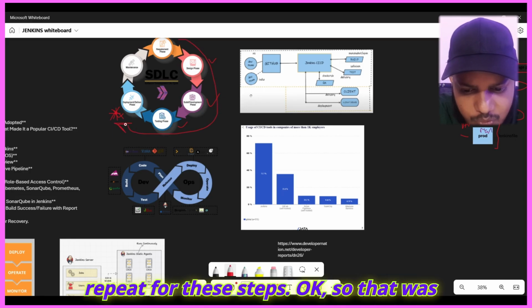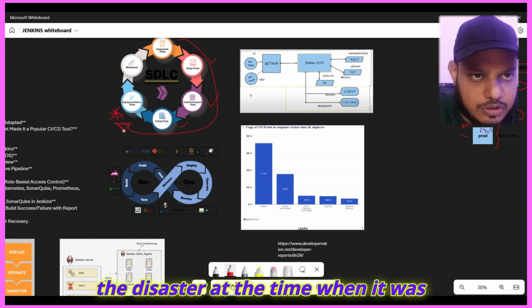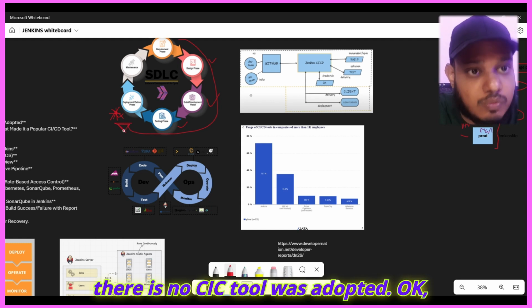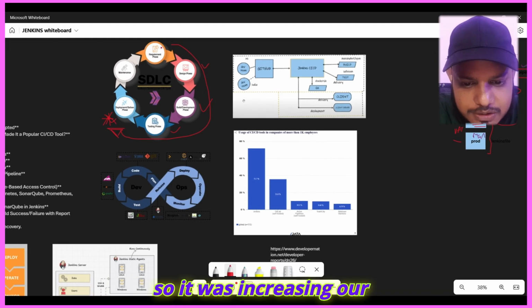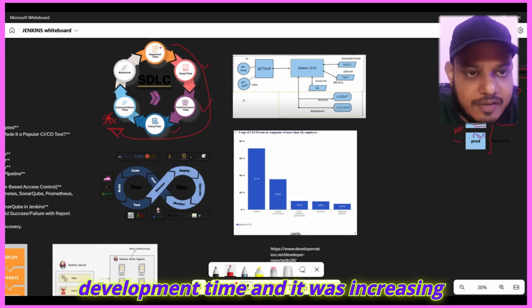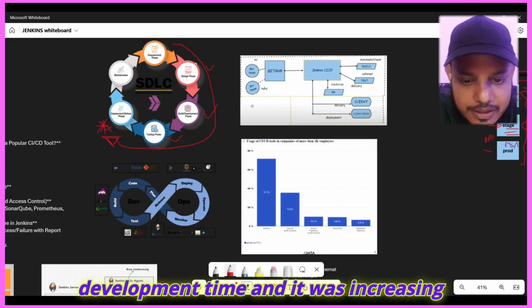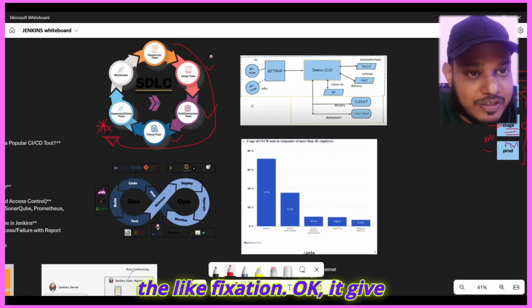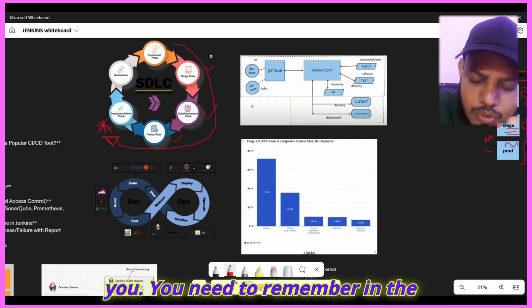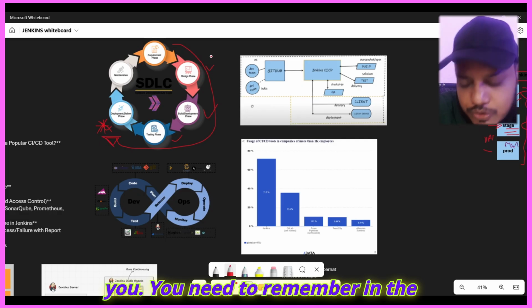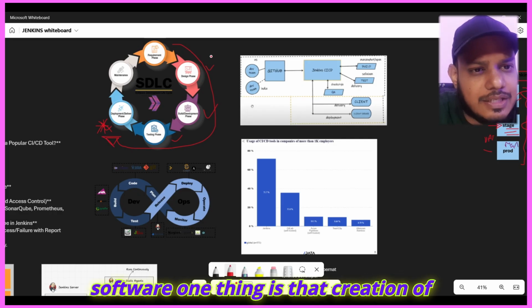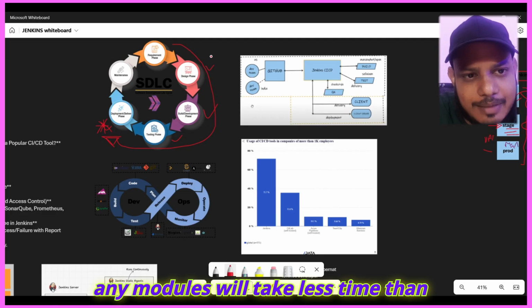So that was the disaster at the time when no CI/CD tool was adopted. It was increasing our development time, and it was increasing the fixing effort. You need to remember one thing in software: creation of any module will take less time than fixing it.